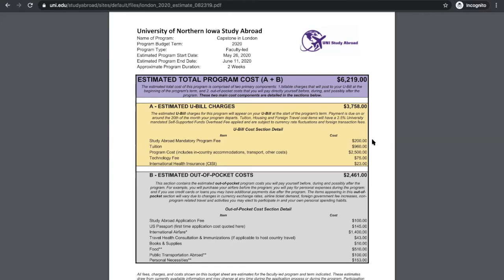We recommend that students visit UNI Financial Aid with the cost sheet of their program of interest. They are very helpful and are used to prospective study abroad students stopping by. Let them know that you are hoping to participate in a program abroad and see what your situation looks like for you regarding loans and scholarships.